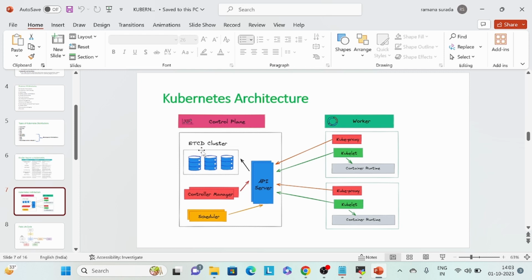etcd will store the configuration related data, like how many nodes it will have, what is the IP address of this node, what is the domain of this, what is the host name, what is the network gateway, what is the subnet mask, how many networks it will have, how many volumes it contains, how many containers it will have. All the data will be there in the etcd. The complete custom configuration will be there in the etcd.